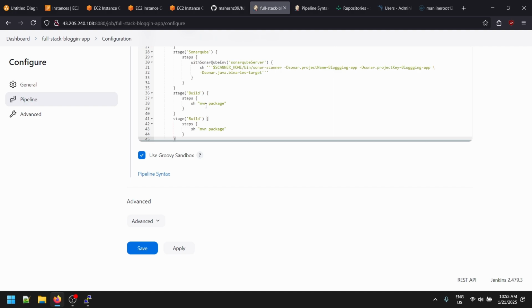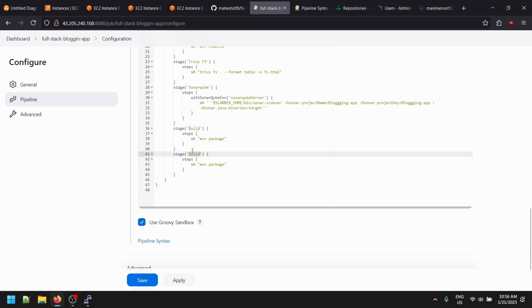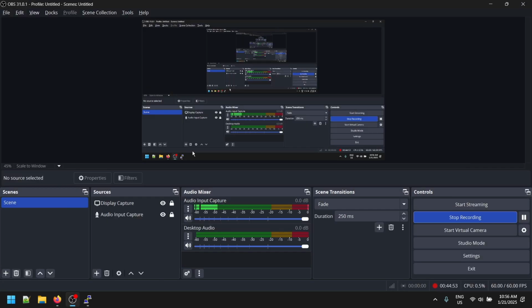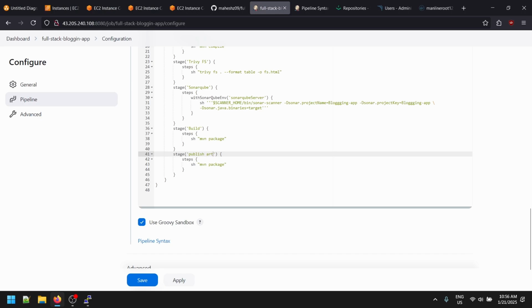So this will build the package with mvn, and we can also publish the artifact to the global setting in Maven itself. We have installed the Maven plugin before. So just publish the artifact.